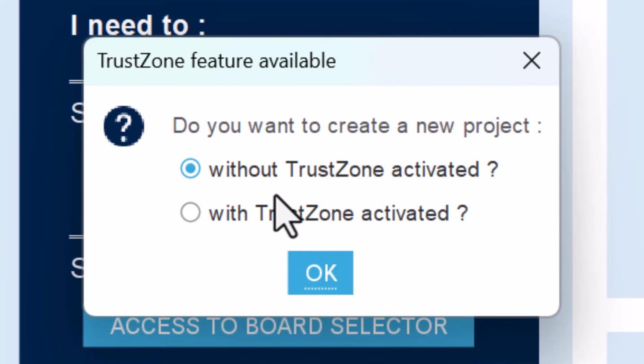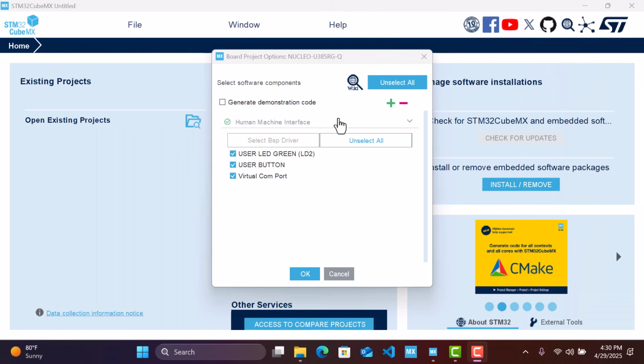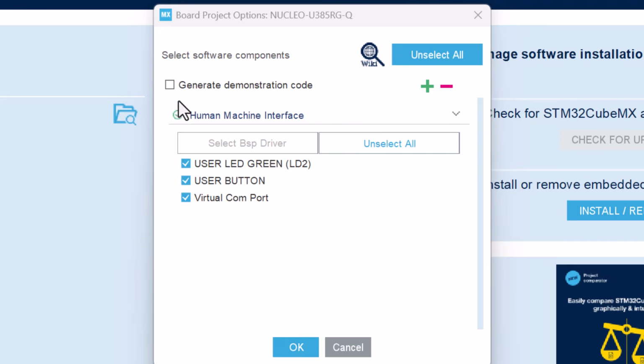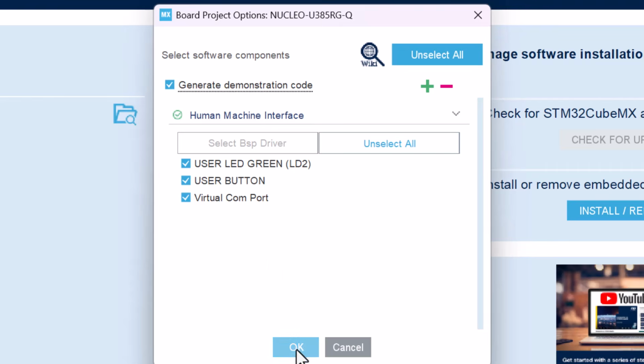We will not be using the TrustZone for this exercise. So without TrustZone activated, and then press OK. For the board project options, we will keep all the options already selected, plus we will also generate a demonstration code. And now you can press OK.